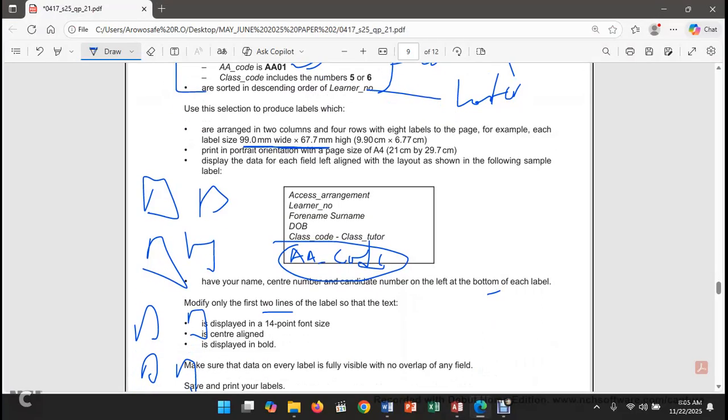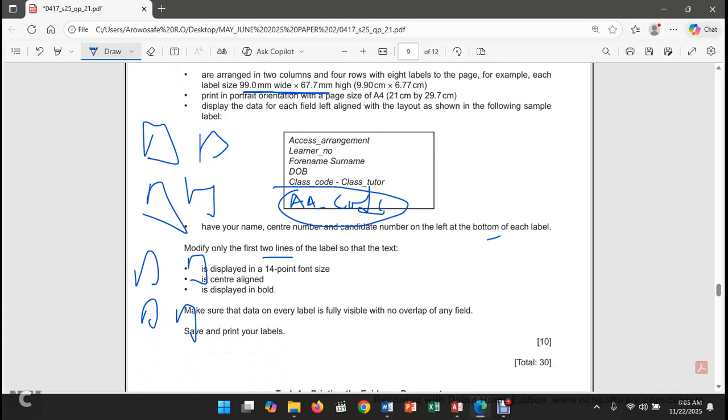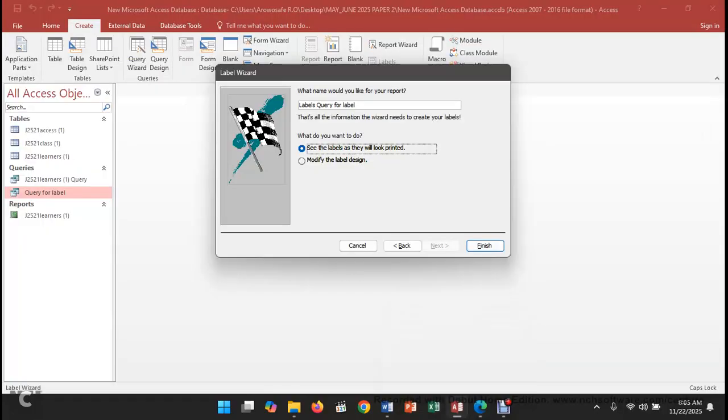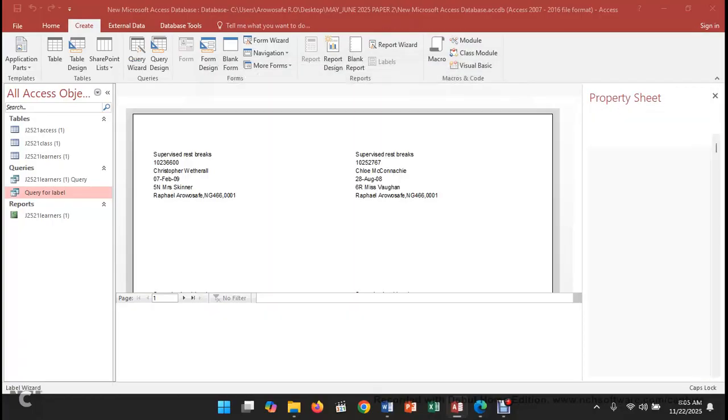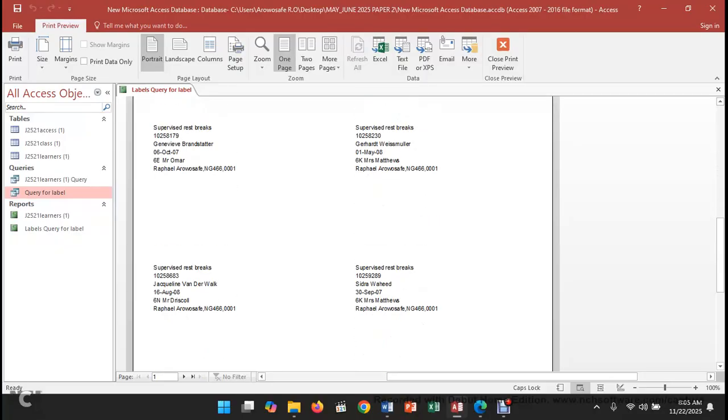So you can see now, let's check. They didn't give us a name. In another paper or another question, they may say that you should put a name. So you just delete this one and type the name that is being given. Then now you click finish. We have successfully created our label.